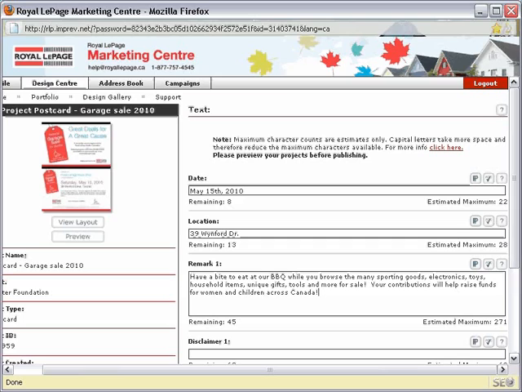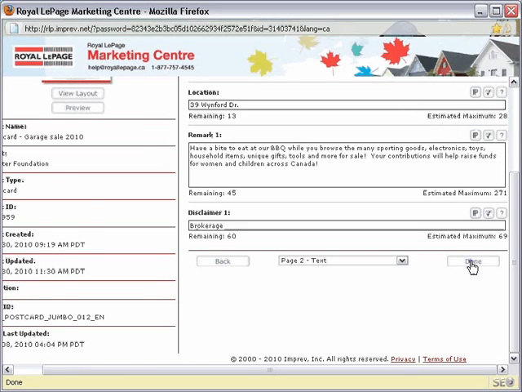I'll scroll down, and in the disclaimer 1 box, I'm going to put in brokerage. Now, I'm in Ontario, so I would have to put brokerage, but depending on where you are, what province, and what your local board is saying, you may have a different disclaimer. This would appear right underneath the office name. And I'll click on Done. And there we go. I'm done my project.